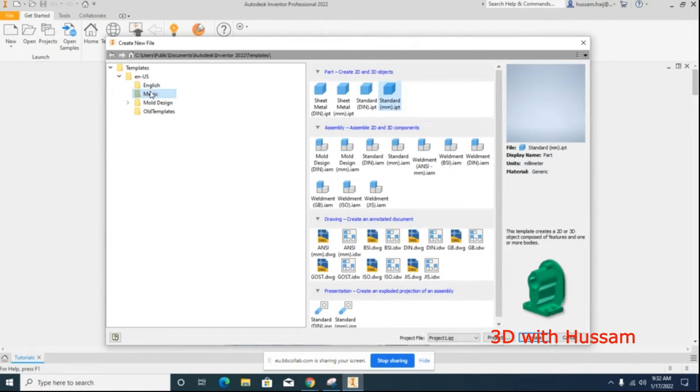Okay. Let's say I want to use metric and I told you to create a part. You click on this part and you just click on create.